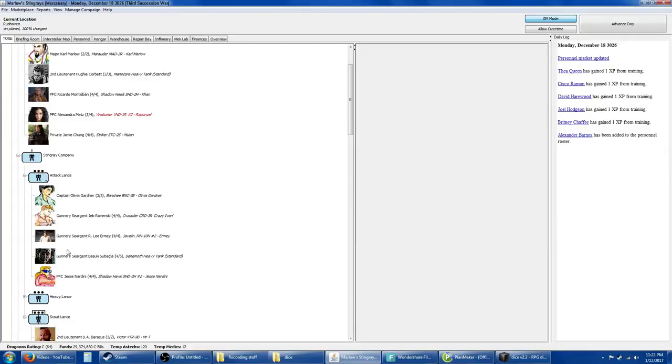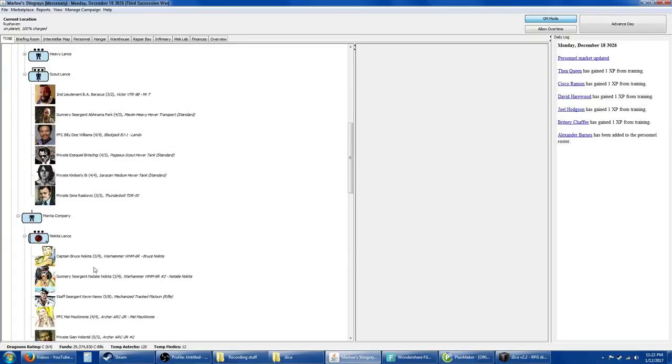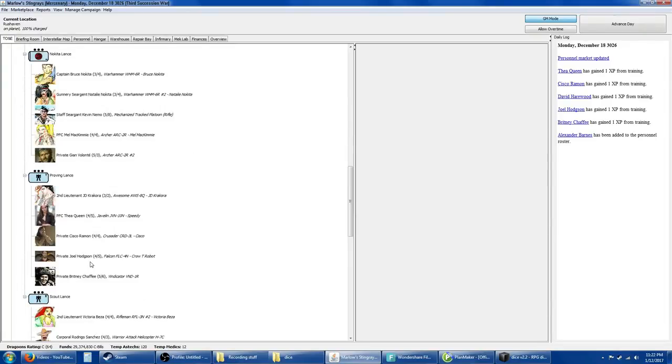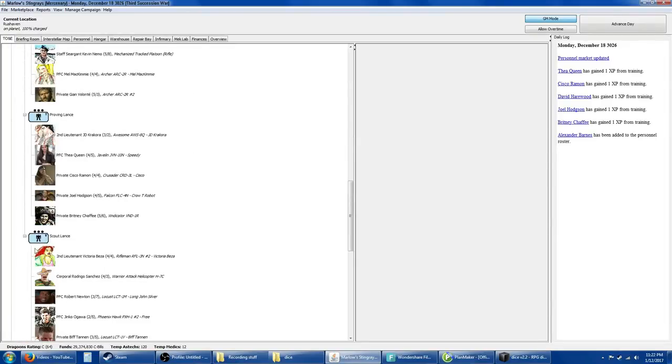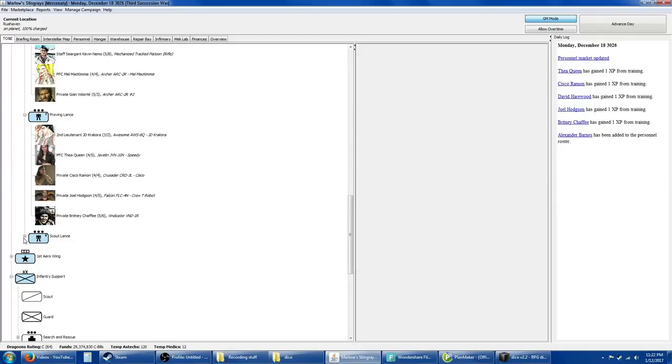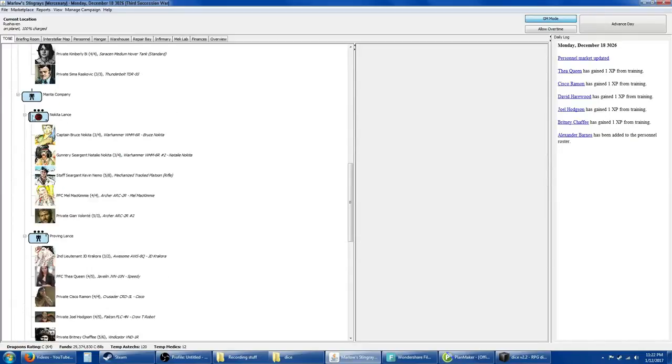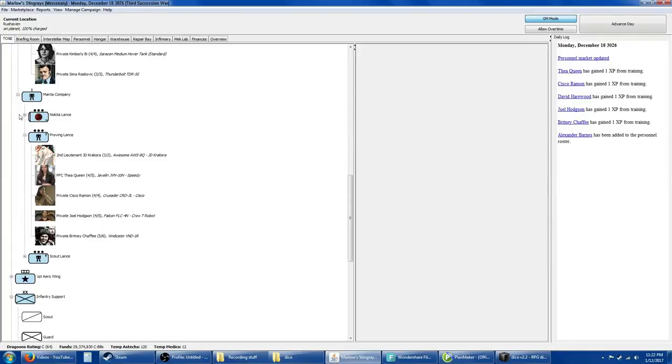Up here, 1, 2, 3, 4, 5. It would be a really heavy lance, but let's just shuffle it around a little bit. I want to put Cisco up there in that lance. This is now a full lance too. I need to mark that as such. Nikita lance. Now we're going to leave you be.